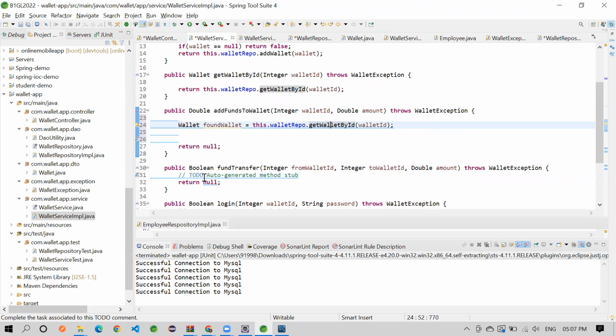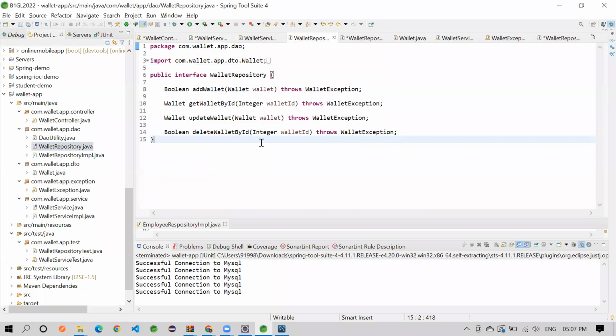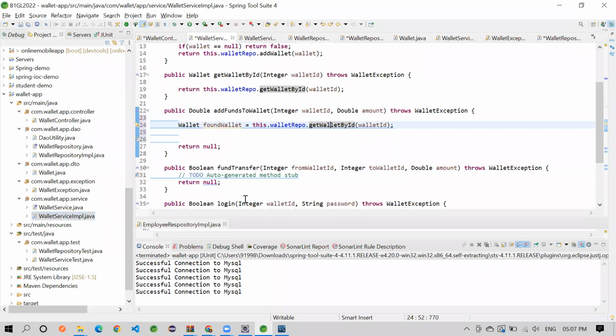I think in this repo we have not declared the exception. Okay, get wallet by ID is throwing an exception. Okay, one second.